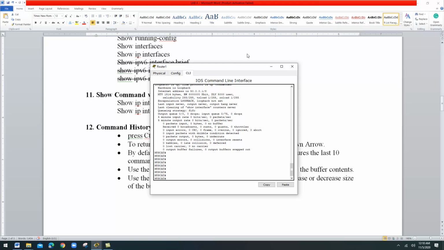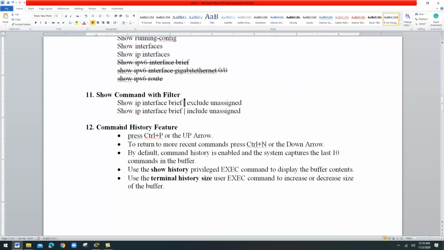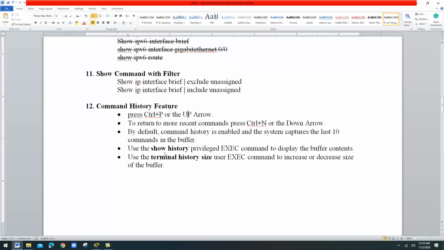Now you can see this. Press Ctrl P or up arrow, and it will show the commands one by one. If you want to come down, you can use the down arrow or Ctrl N. So Ctrl P or Ctrl N, it is easy, up arrow and down arrow, and you can see the history. Now the history also you can change. There is a command available, show history. If you use show history, it will display all the commands you typed.